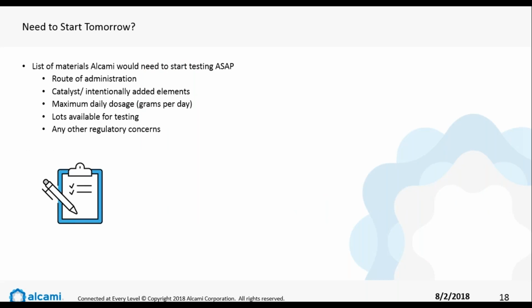Here is some of the information that's needed to start this kind of work immediately. I mentioned these earlier. For determining the limits and elements, the route of administration is important. Any catalyst or intentionally added elements, these two things help determine what elements are going to be selected. The maximum daily dose will help us select the limits. And then the materials need to be made available for testing.